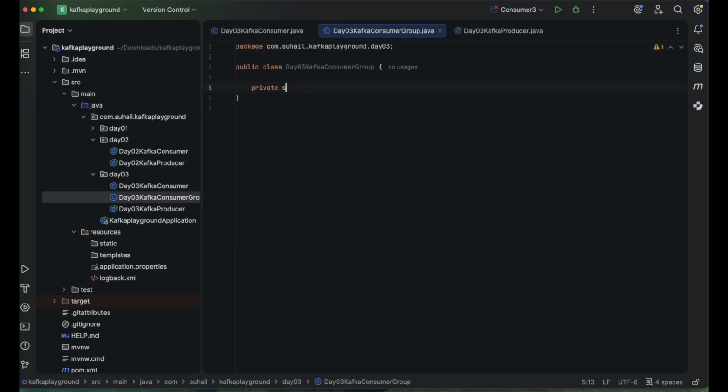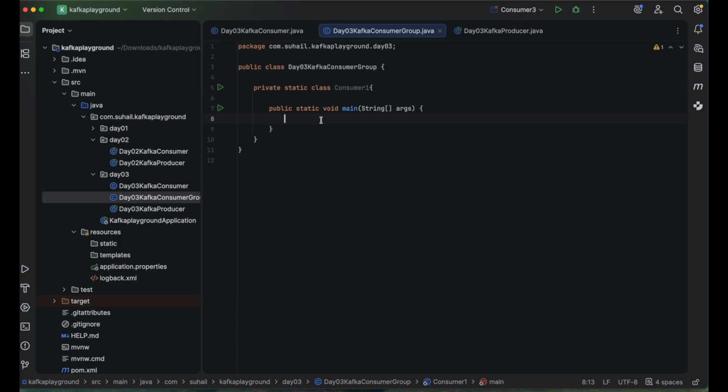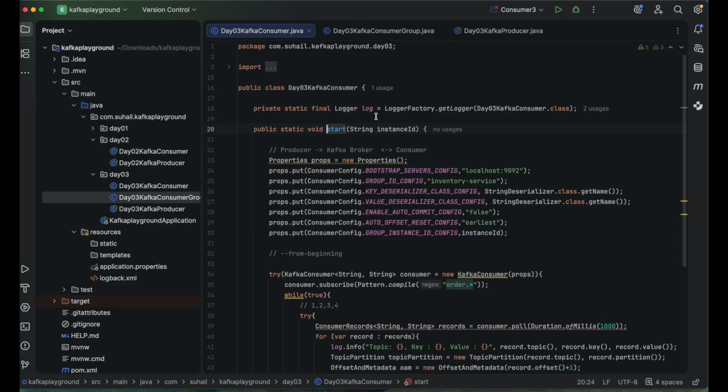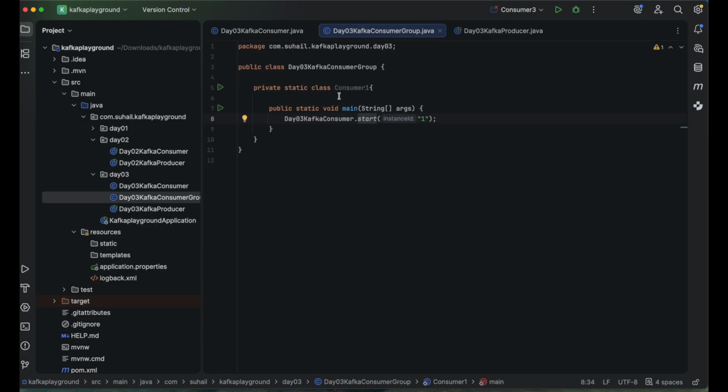So for this, I'll create a static class, let's say consumer 1, and in this class I will define the public static void main method. In this I will create the day 03 Kafka consumer, and I will pass the instance ID as 1. Let's say this is the instance ID for consumer 1. So if you see now, it would spin up one consumer instance when we call this main method.